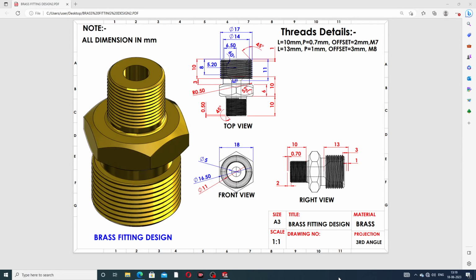Hi guys, welcome to CAD CAE tutorial. Today we are going to use SolidWorks software and see how this body is designed. This body is a brush fitting design, and we will see how it is designed easily and clearly. All dimensions are learned here, and we draw one by one. All points are discussed here.